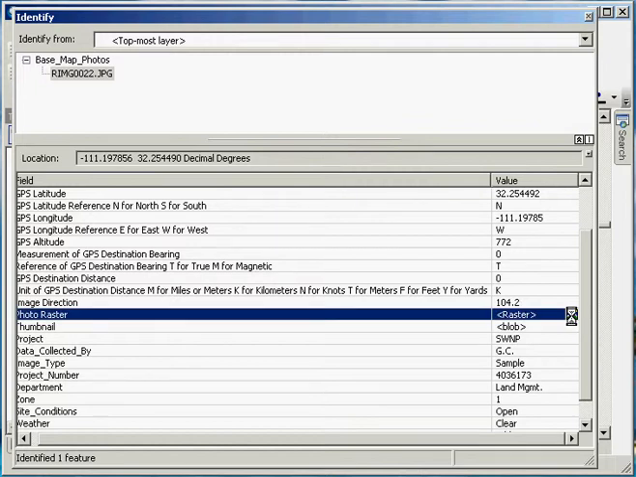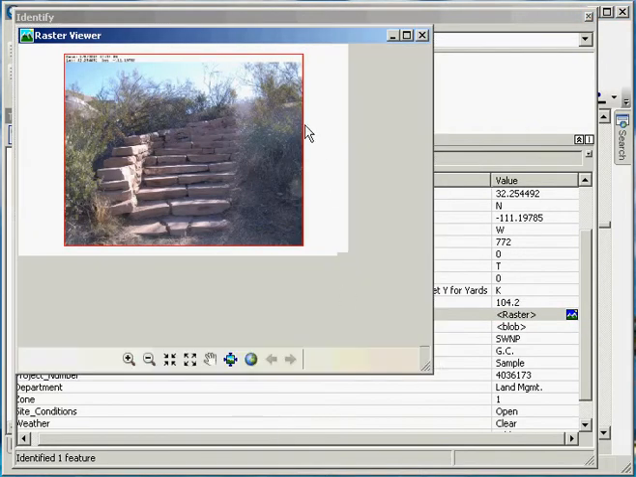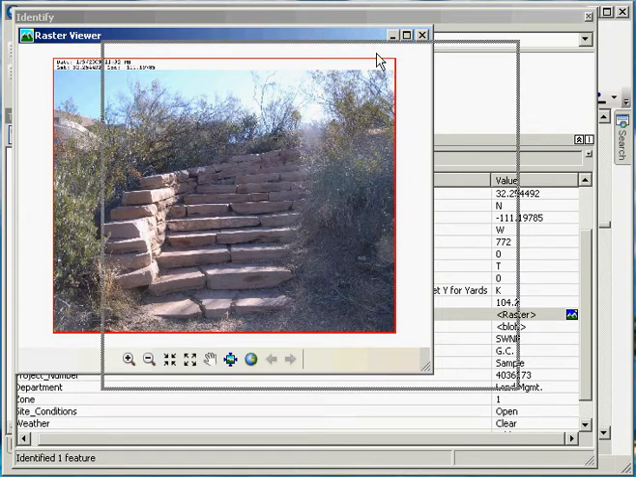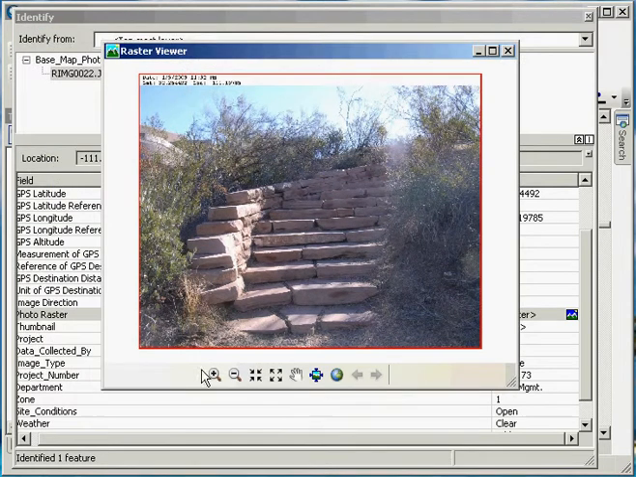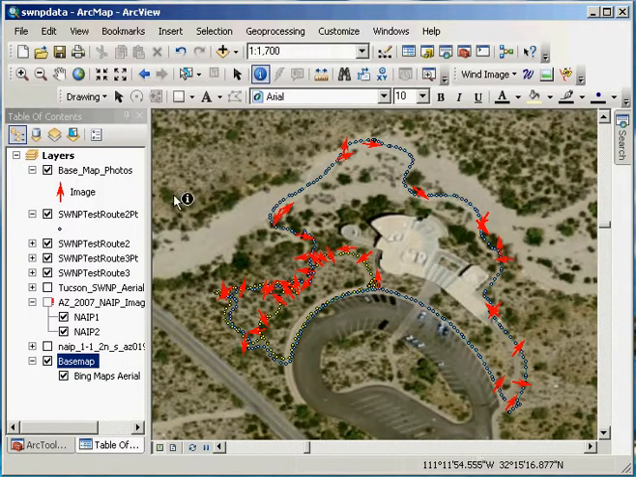Here we will click on the mountain icon. When we click on the mountain icon, it will launch the ArcGIS raster viewer. We can resize the image, move the viewer around, and of course we have standard zooming, panning, viewing functions. Let's close the viewer and the table and move on to the Attribute table.